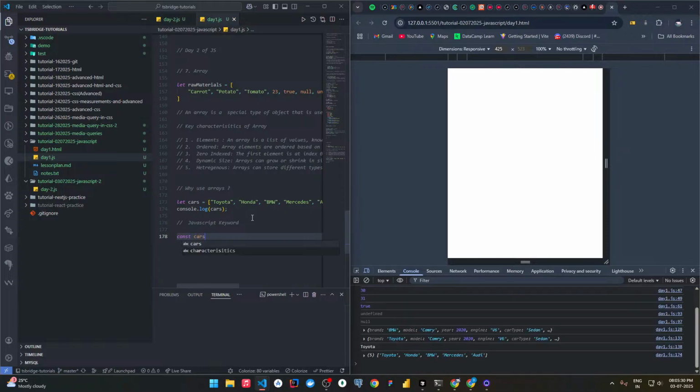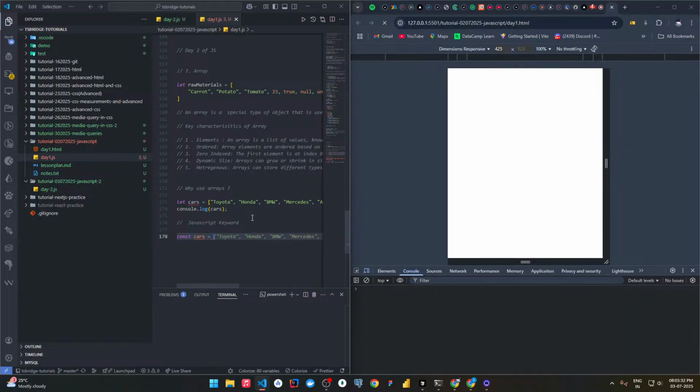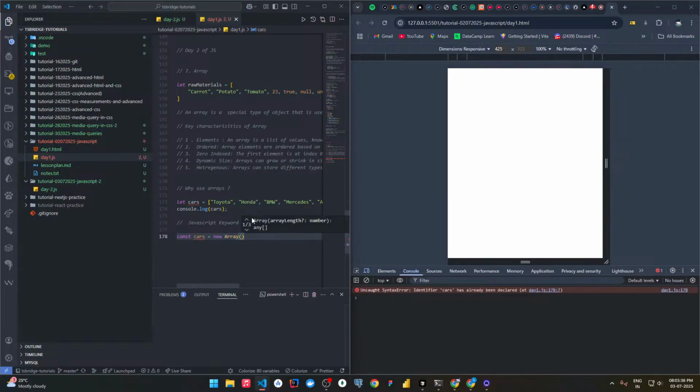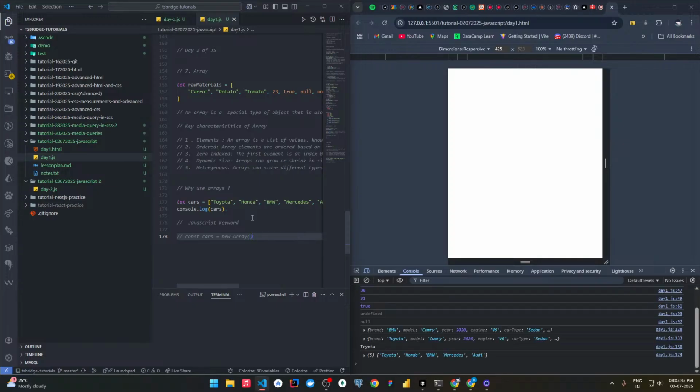Const cars equals new array. Inside this we don't need a square bracket. Okay, directly can pass on the data. But let's stick with the first method only to declare array for now.